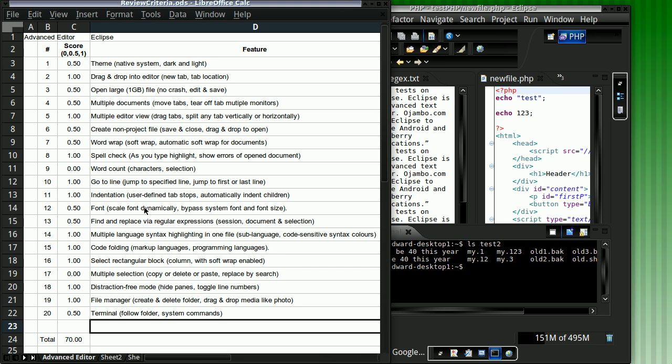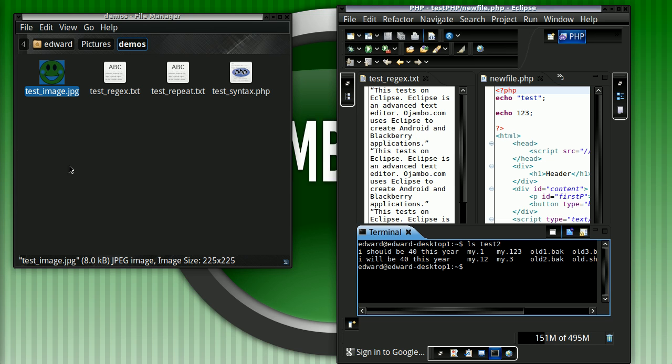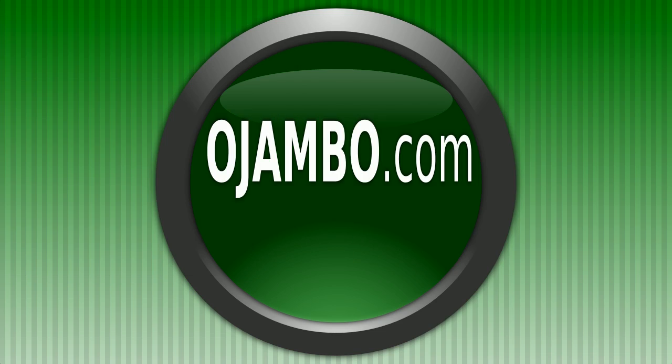So I rated this Eclipse a 7 out of 10. There were some key features which it does not have. It doesn't have the multiple selection. It does not have word count. And other than that, 7 out of 10 is not a bad score.